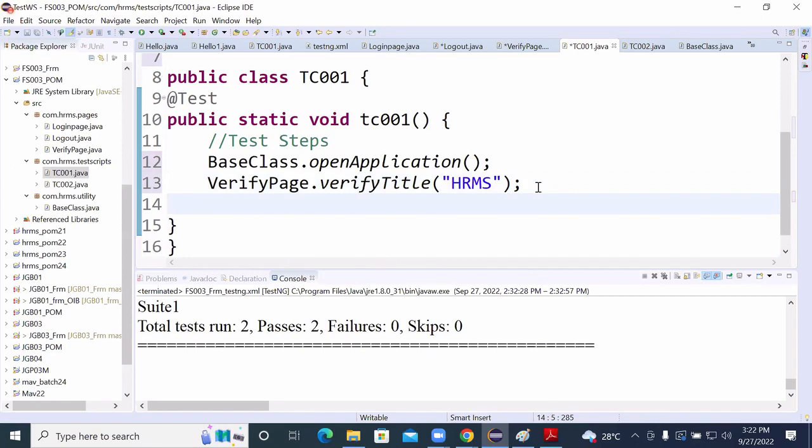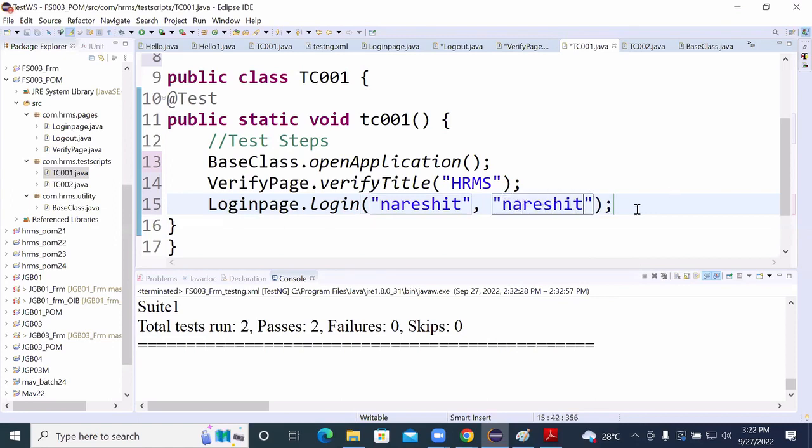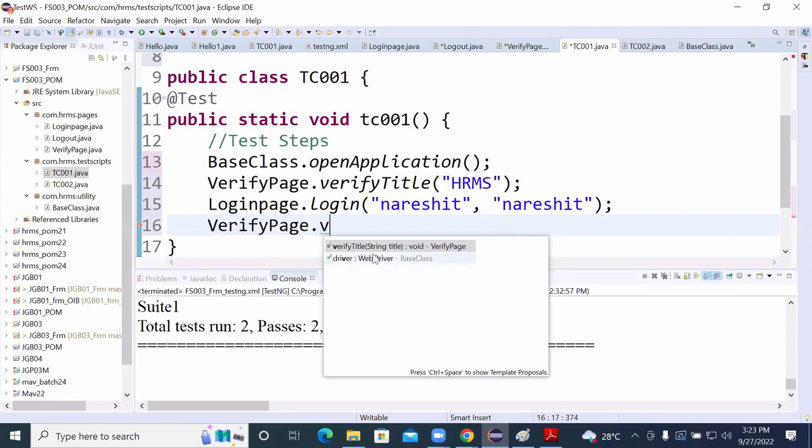For doing the login, login page dot login. What details is it expecting? Username and password. You need to provide the username, and after that you need to provide the password. After that, we need to go on to verify the title again. To verify the title, what do we need to write? Verify page dot verify title.